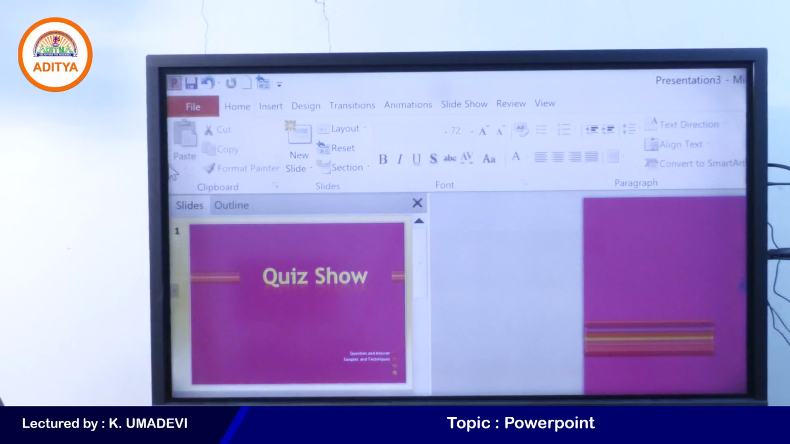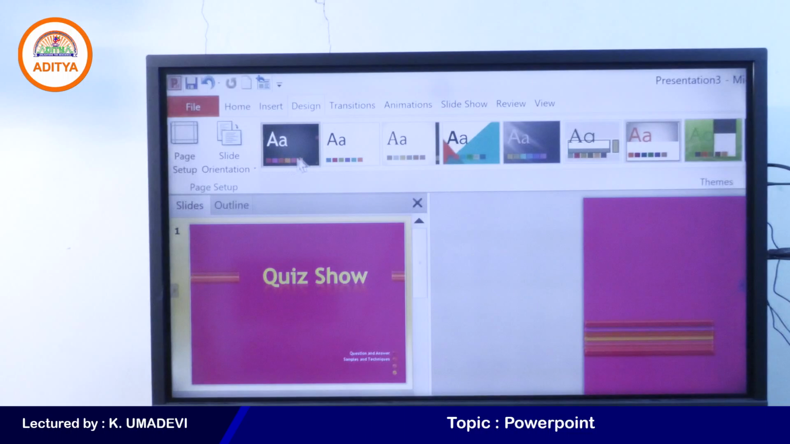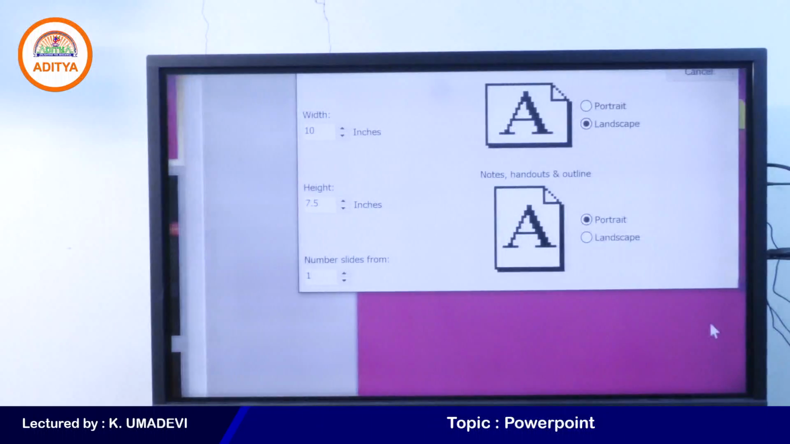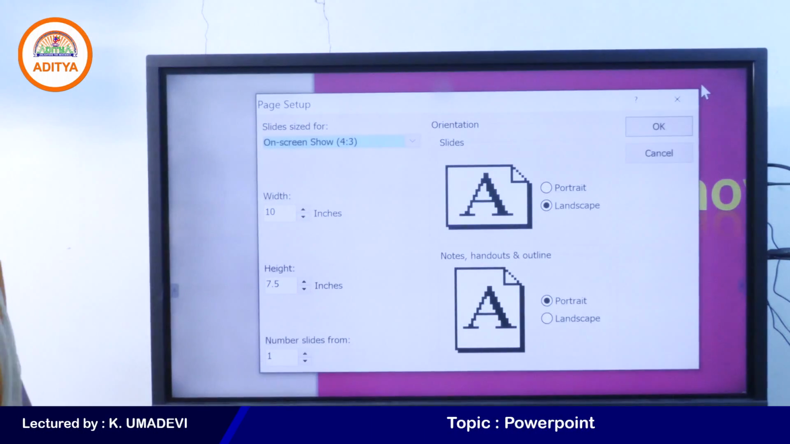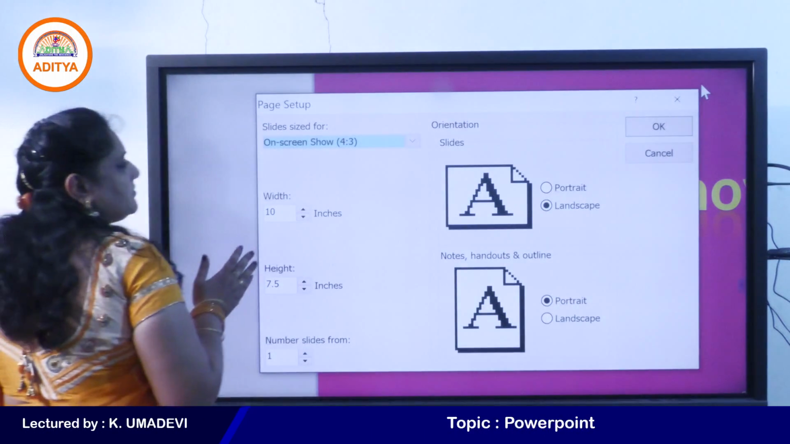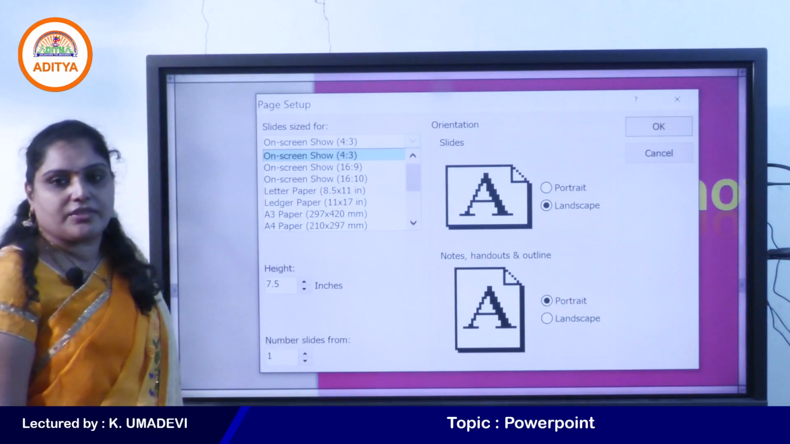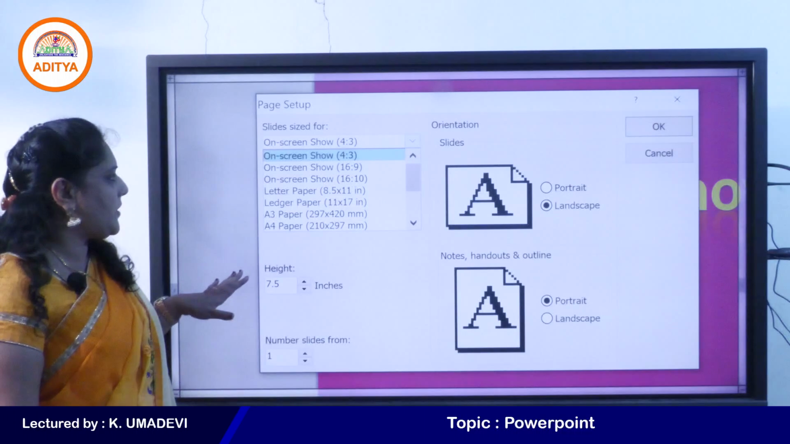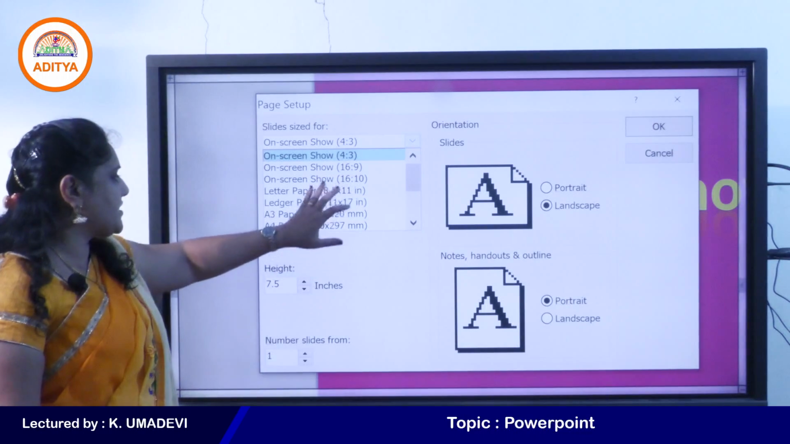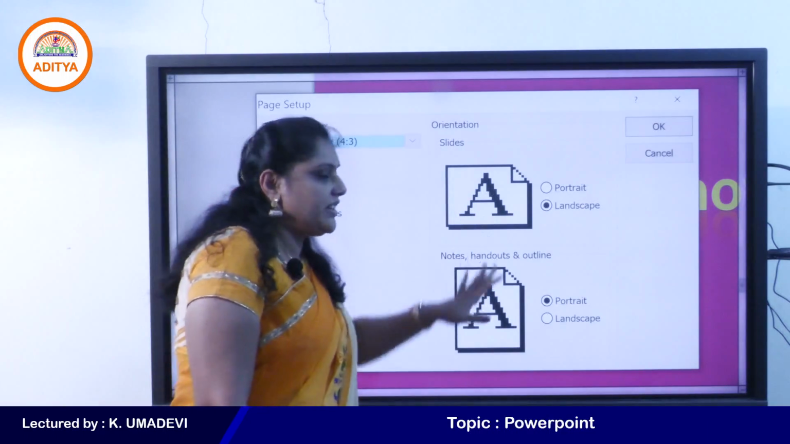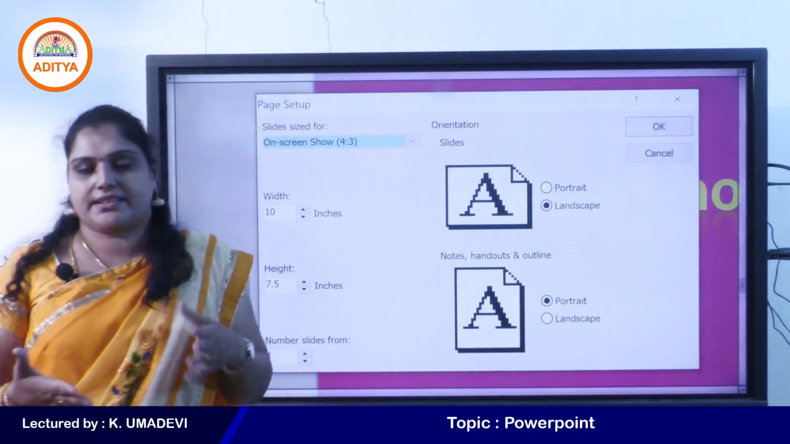Okay students, the design tab contains all the design templates, page setup, slide orientation, and so on. So click on page setup. The page setup dialog box will appear on the window. Page setup contains the slide size drop down list box, which contains different options, that is on-screen show, A4 paper, etc. And we have two orientations. The first one is portrait and the other is landscape.